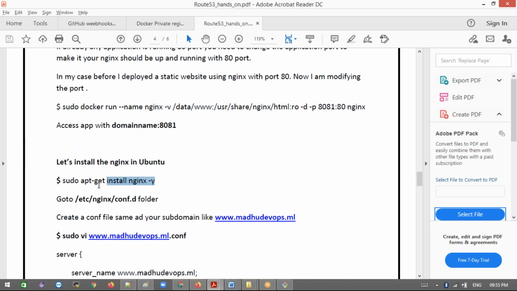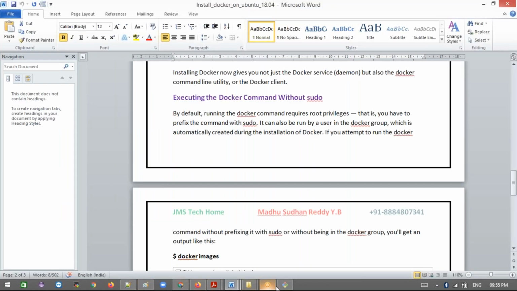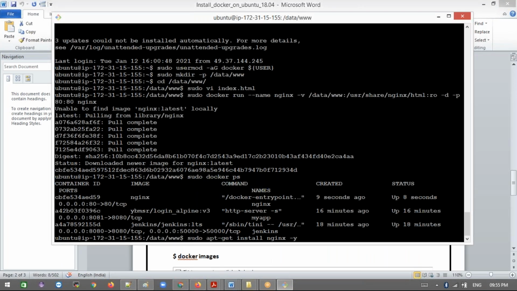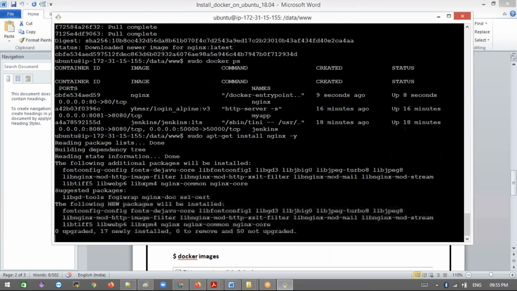Now I'm installing Nginx again. One more. This is for the load balancer Nginx, and that is for deploying the static page Nginx. That is a container array. Now this is the normal way I'm installing the Nginx software.